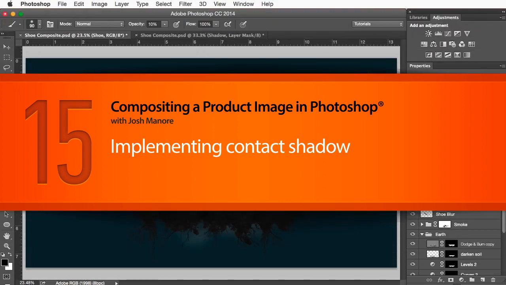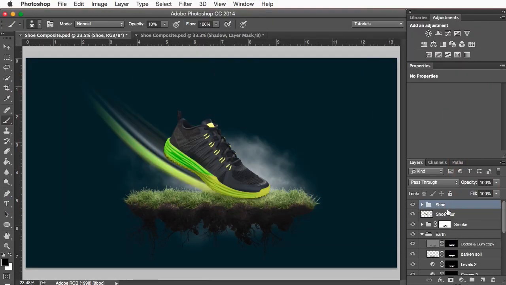Hello and welcome back. In this lesson, we are going to add a contact shadow beneath the shoe here. We're also going to add some grass elements poking out onto the sole of the shoe to show some depth in the image and make it look like it's really sitting on this earth element. So let's jump right down into this earth layer here.